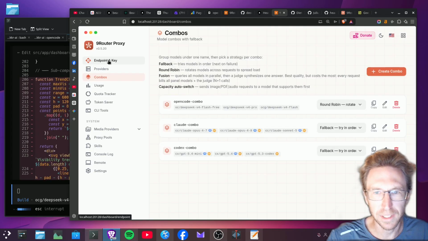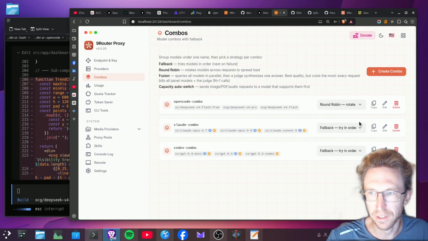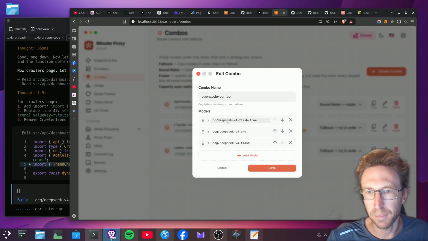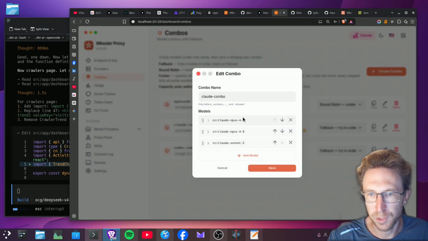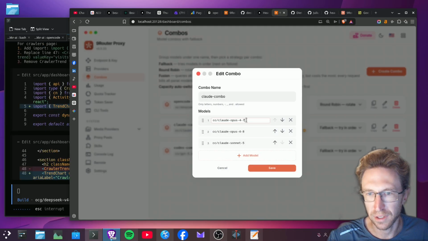Yeah, just have fun playing around with 9Router. There's a lot of different things you can do over here, including combos. So you can basically just set different models that you want to use for each one, and it will automatically cycle between those depending on which provider you're using. So this one, I'm just using Claude Opus 4.7, 4.8, and Sonnet 5.